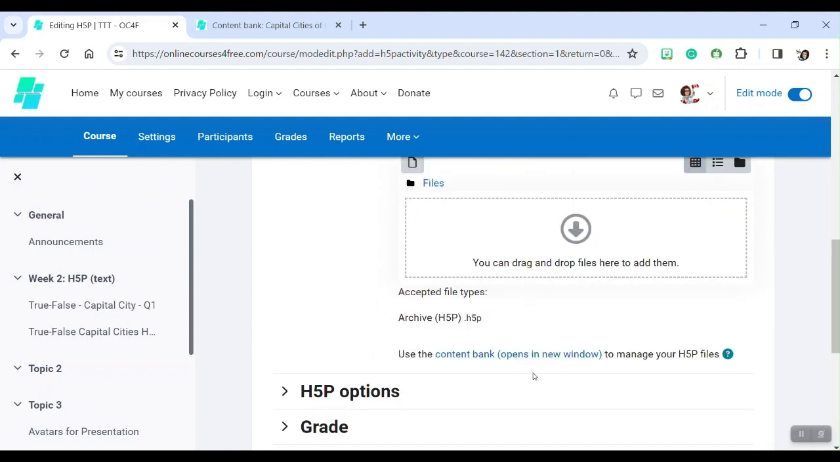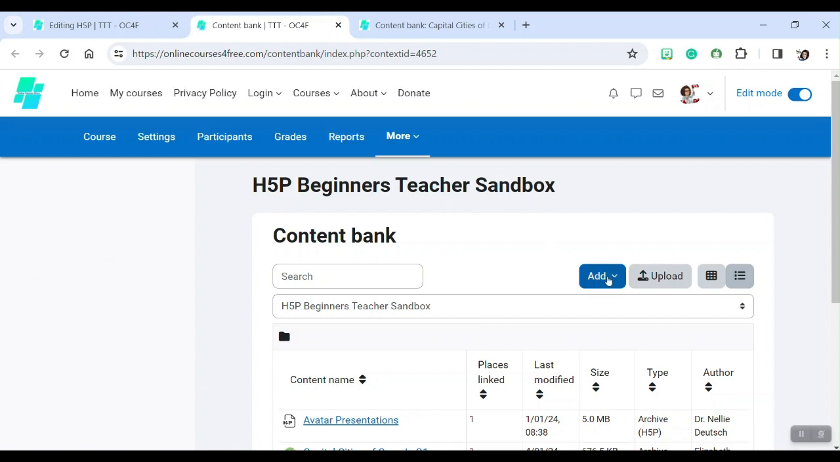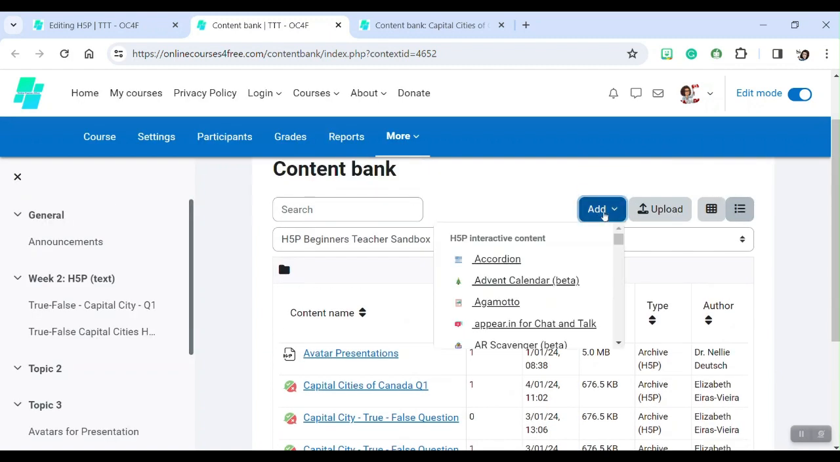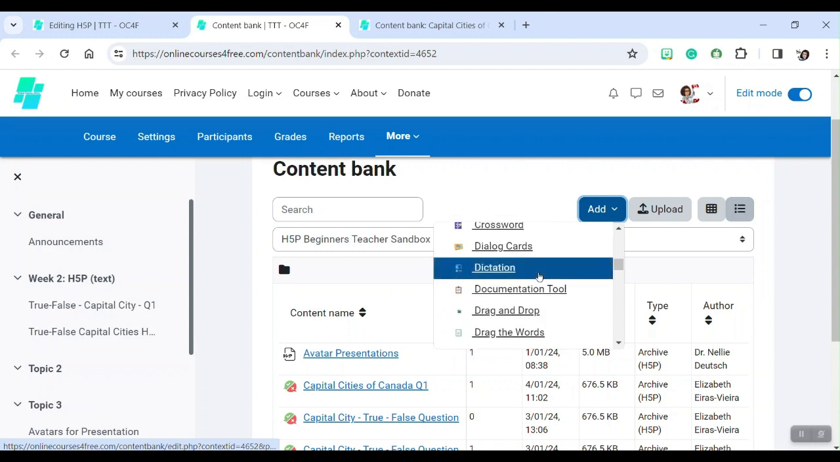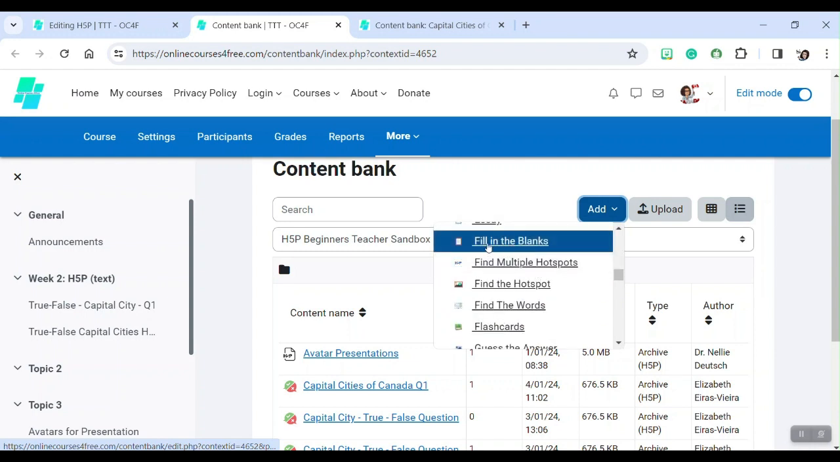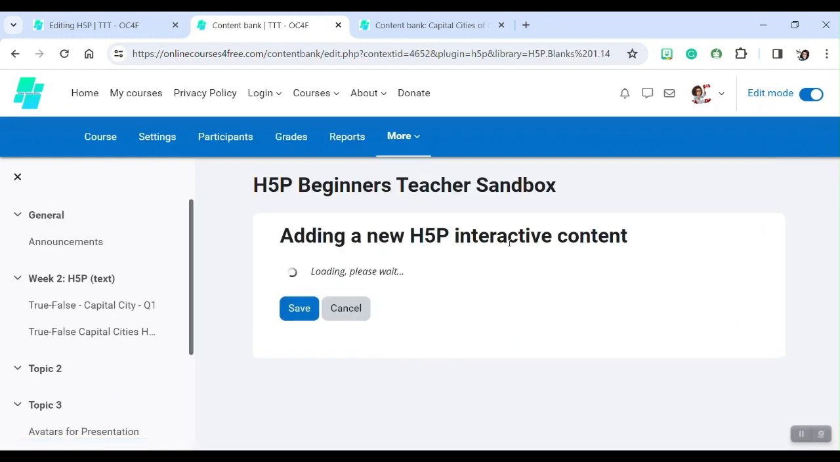Again, we need to go to the content bank. So I'm going to click on the content bank. Here I'm going to add a question. And of course, I want to find fill in the blanks. So if I go down, I see fill in the blanks. I click this. Okay.